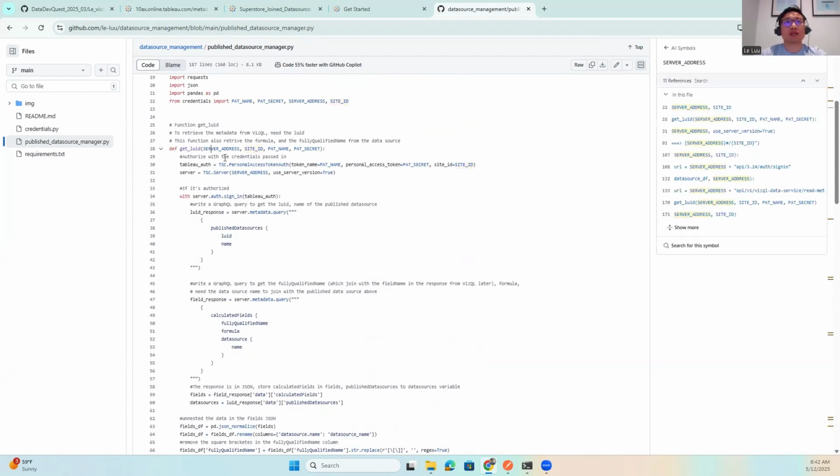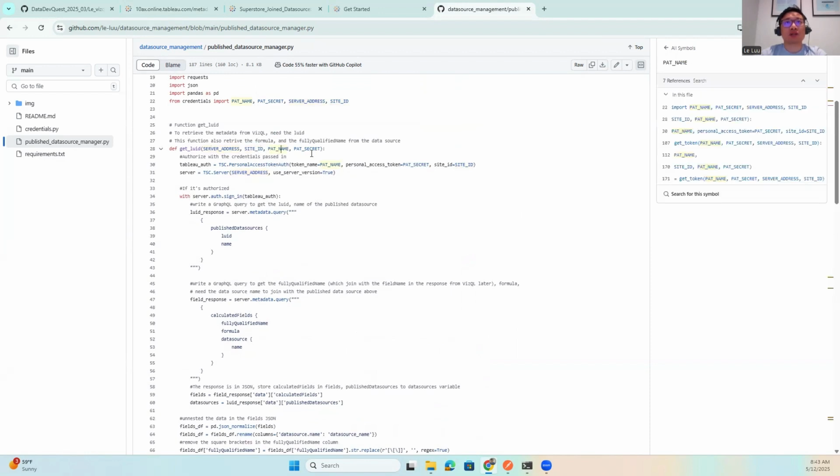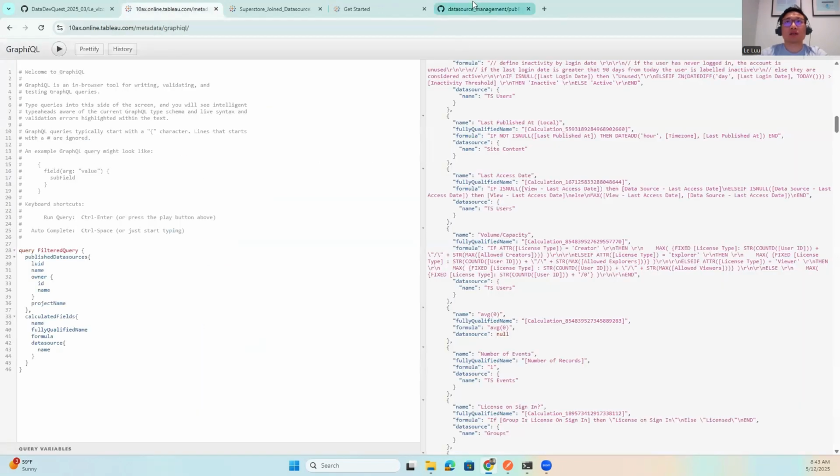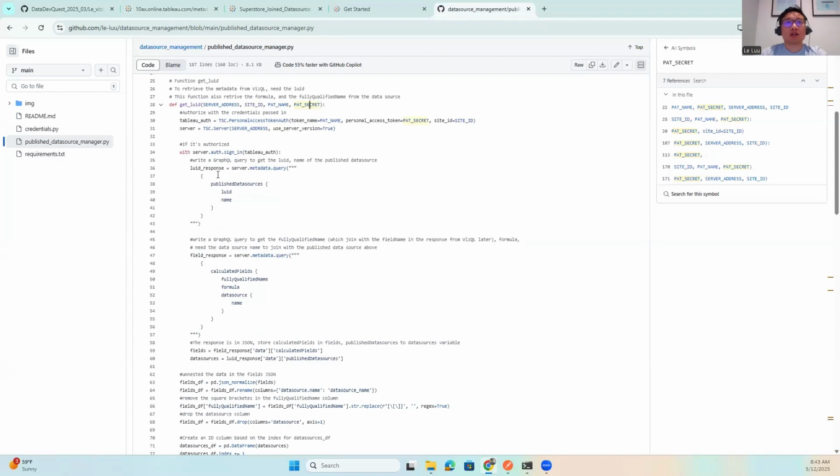You need to pass the server address as an argument, your site ID, your personal access token name, and your personal access token secret, authorized by Tableau. And when it is authorized, you write a metadata API query, the same that I did in here. So I got the LUID response to get the LUID and the name of the published data source.